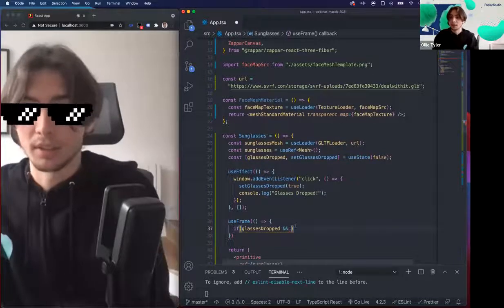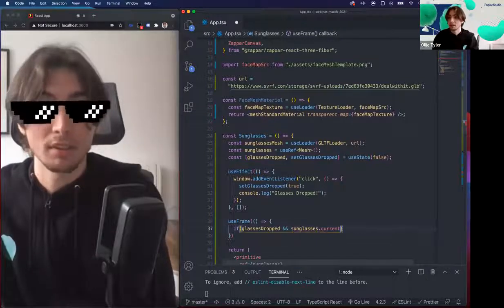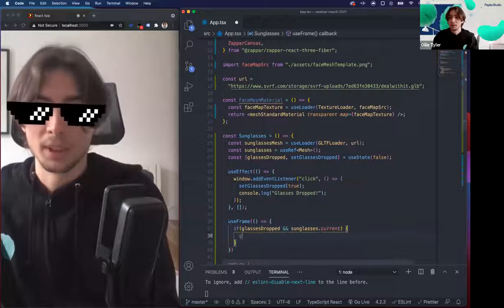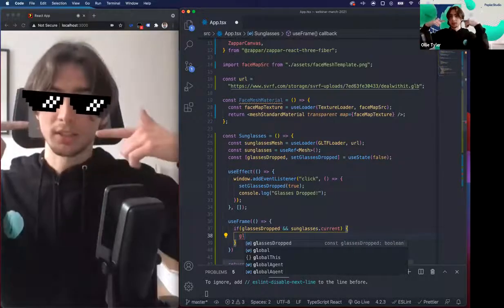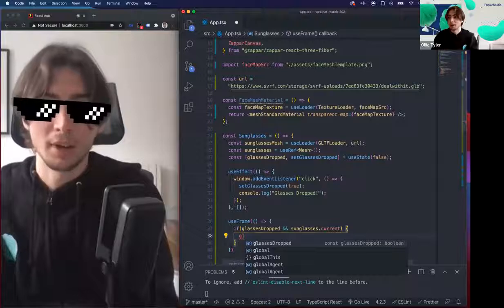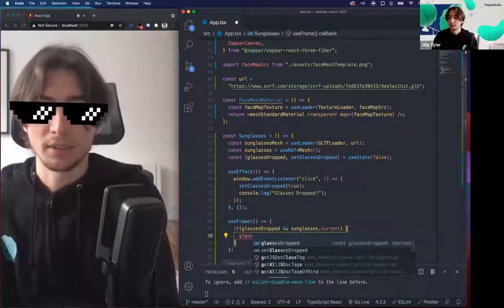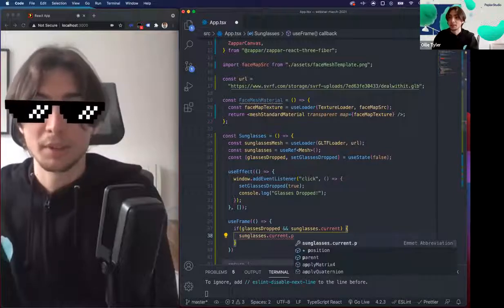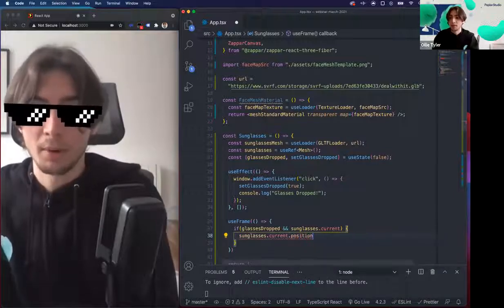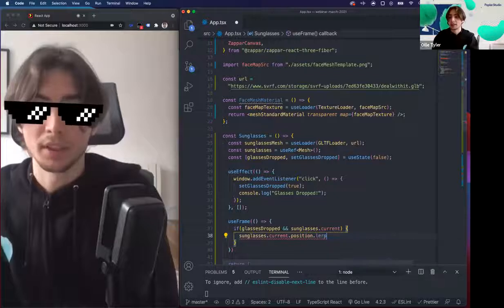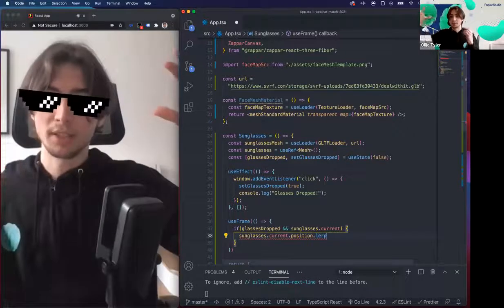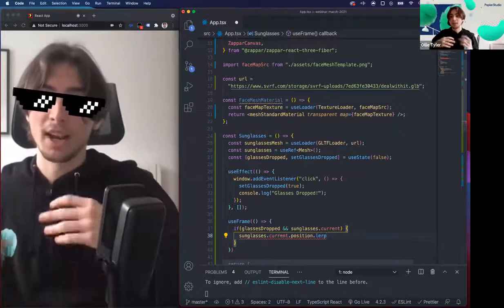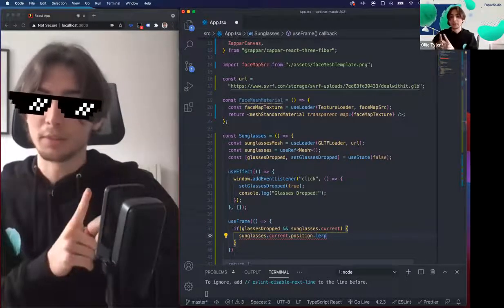We can check if we have sunglasses by doing sunglasses.current, to check if it's currently got sunglasses. And if it does, then we want to drop the sunglasses. An easy way to do this in one line is to grab our sunglasses reference, grab the current one, grab the position, and use the lerp function. This basically moves between two different points in a Vector3, so an X, Y, and Z. It takes the current X, Y, and Z and lerps it towards a different point based on a speed value.